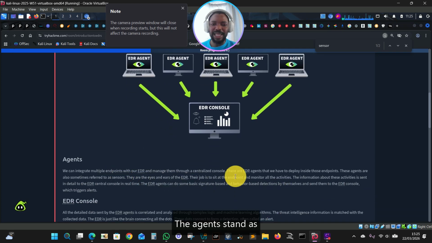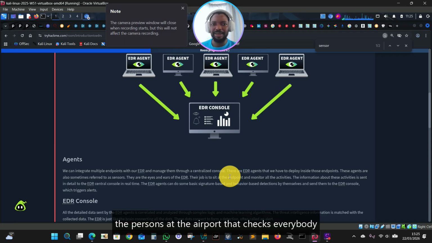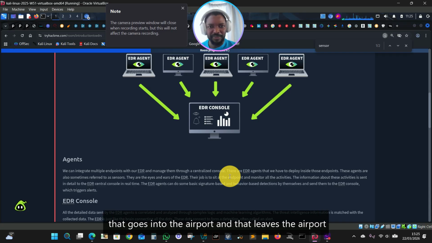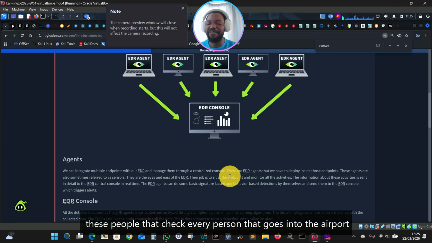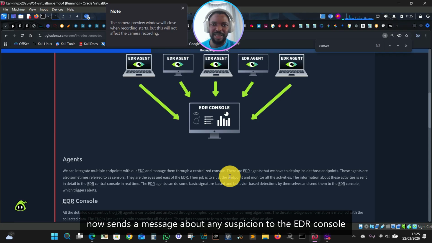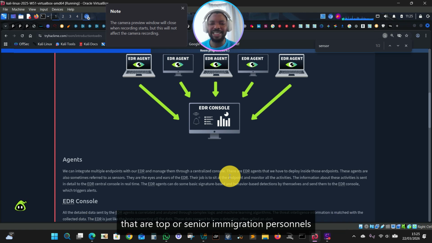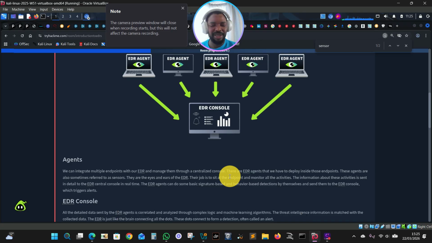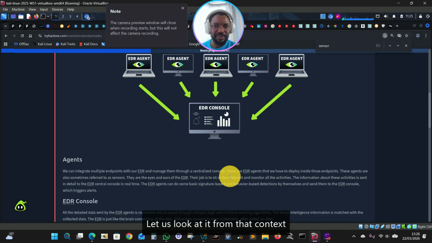The agent stands as the persons at the airport that check everybody that goes into the airport and that leaves the airport. Now, these people that check every person that goes into the airport and leaves the airport send a message about any suspicion to the EDR console that are the top or senior immigration personnel. Let us look at it from that context.